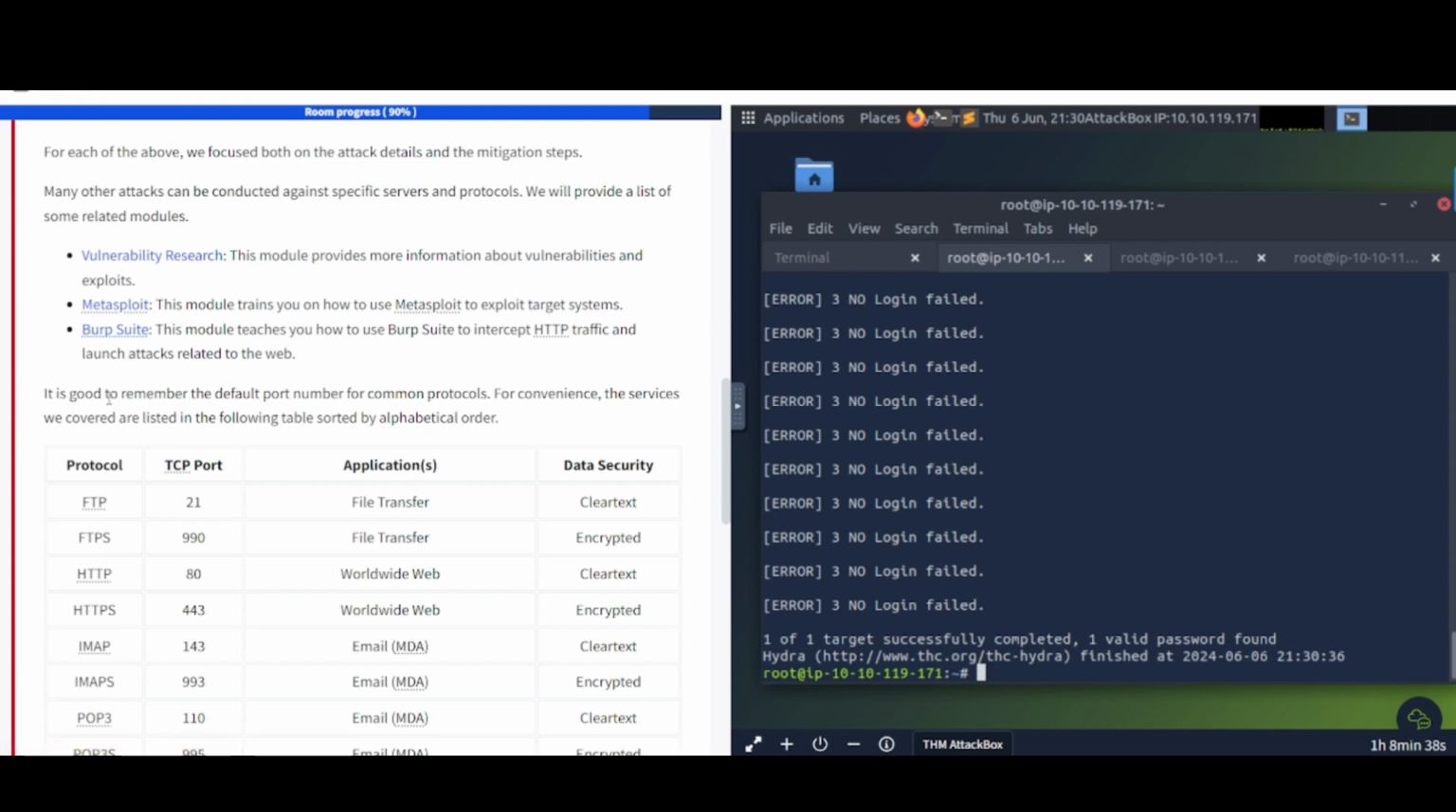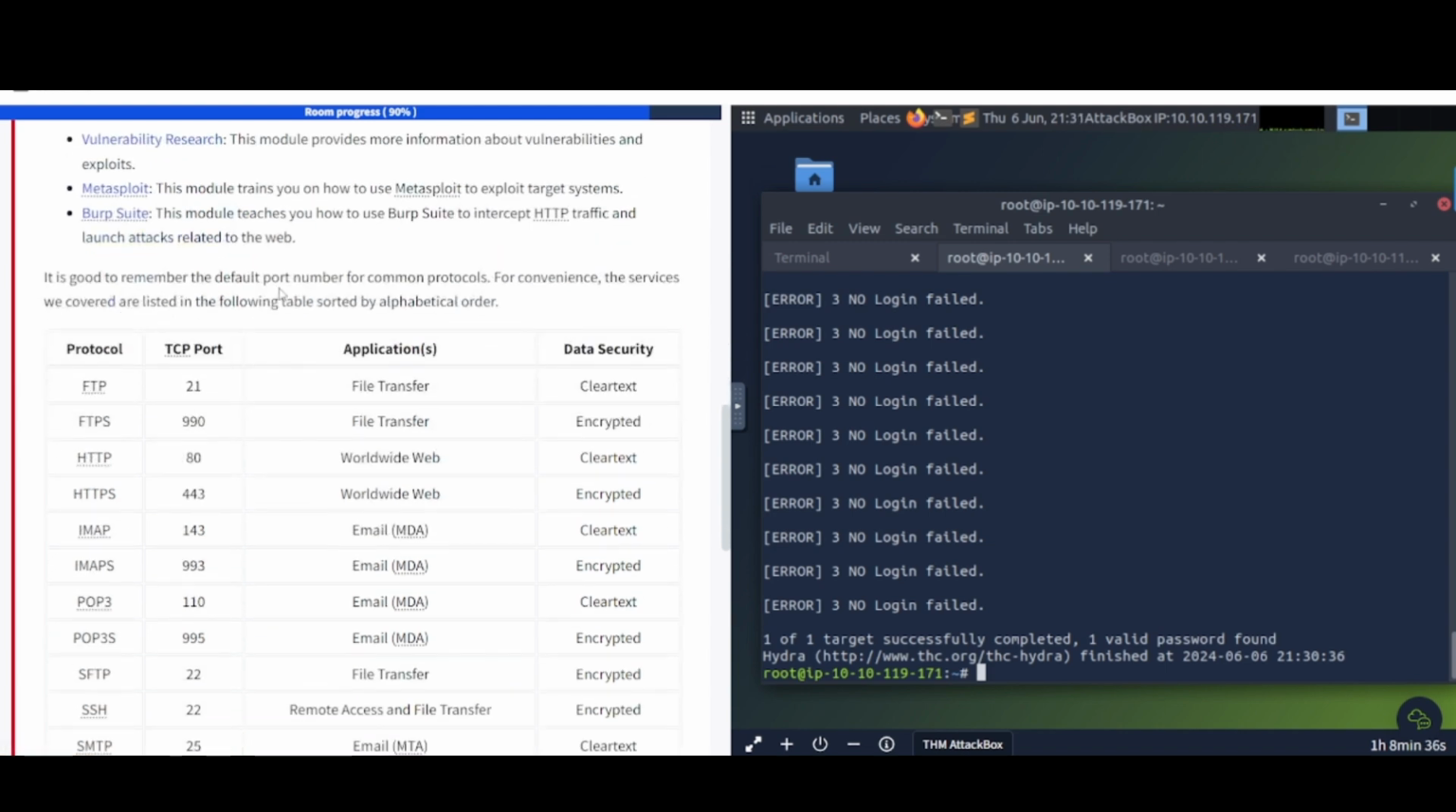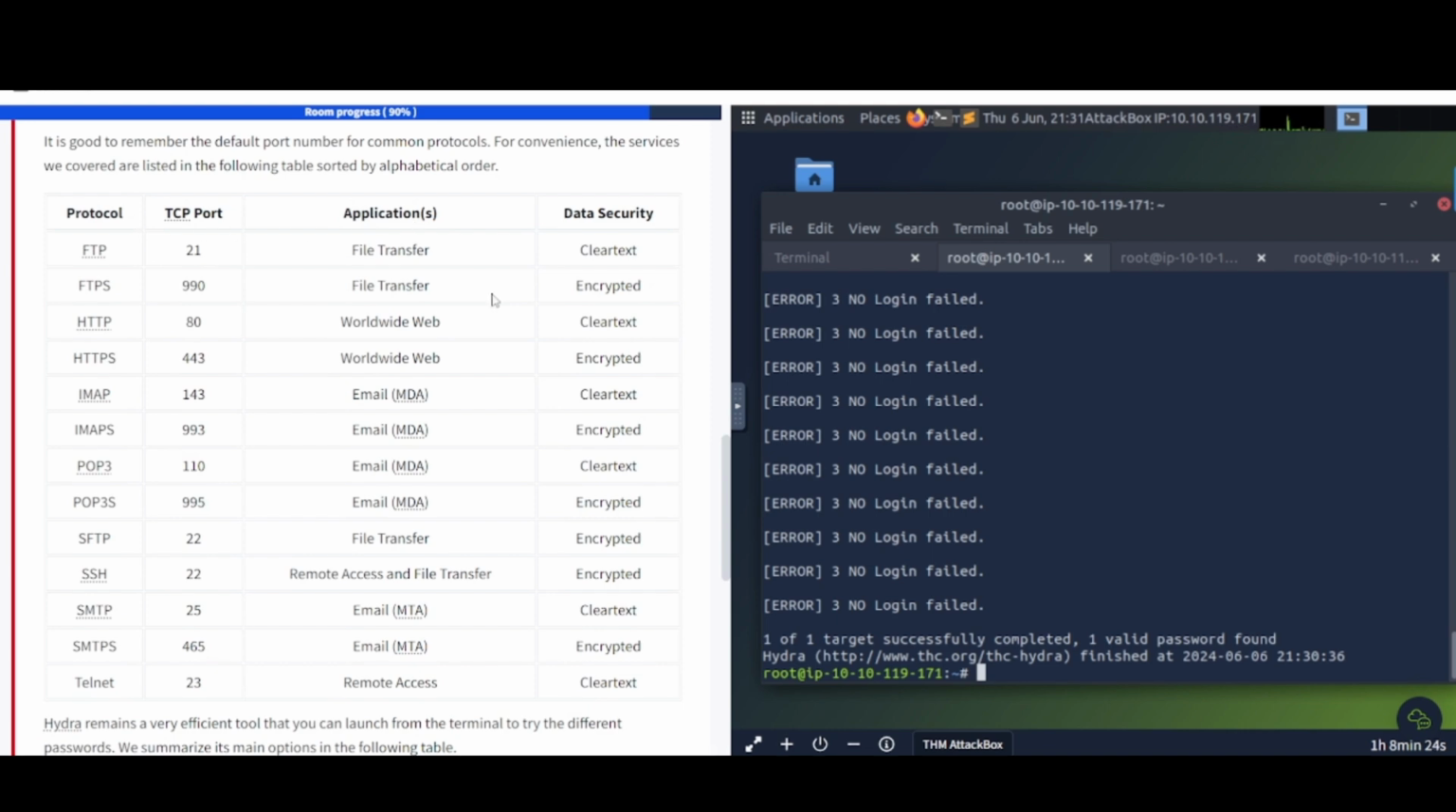It is good to remember the default port number for common protocols. For convenience, these services we covered are listed in the following table, sorted by alphabetical order. So you can read through this and memorize this if you choose to do that. Get familiar with these protocols and the ports they run on, applications, data security stuff.